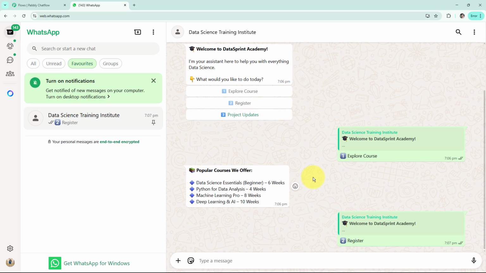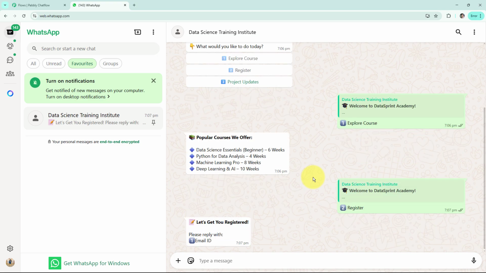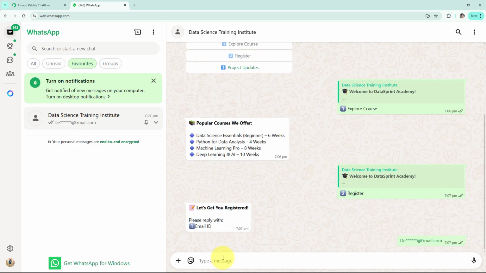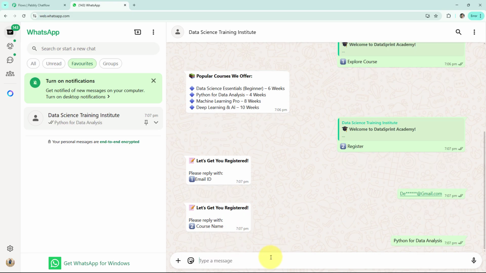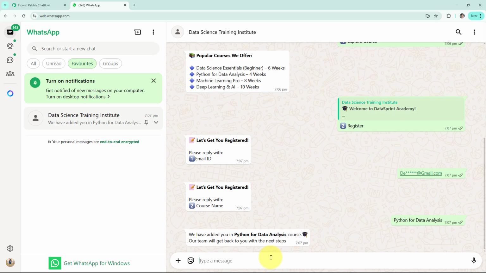Next, I'm going to select the second option that says register, and our chatbot is asking for email ID. So I'm going to provide a demo response as demoUser@gmail.com. Next, it is asking for course name, so I'm going to respond with course name such as Python for data analysis. And our chatbot responds us with, "We have added you in Python for data analysis course. Our team will get back to you with next steps."